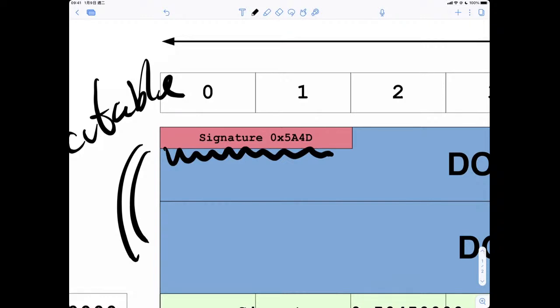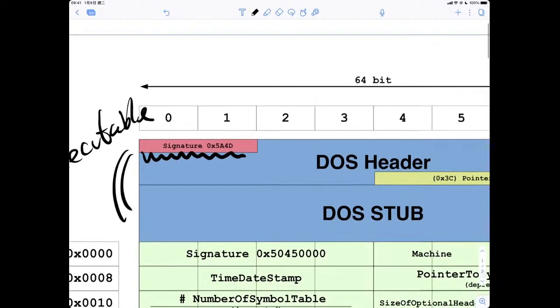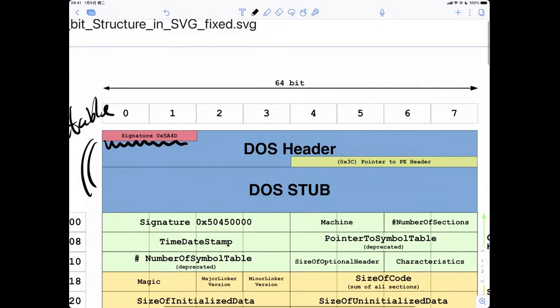are 5A4D, in hexadecimal of course, then that is the signature of an execution file, the PE file. Okay, and then there are several different DOS headers. Totally there are 9 fields. This one is 2 bytes, and of course there is other information that they need to use.